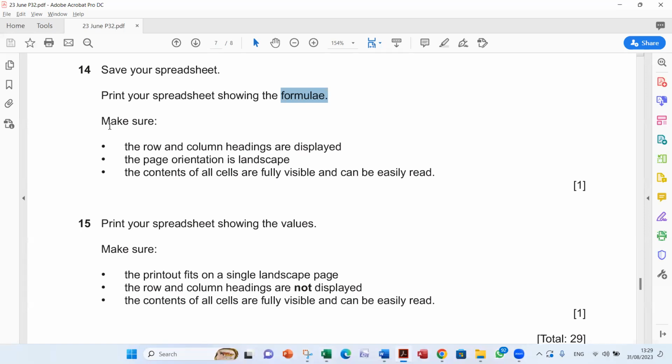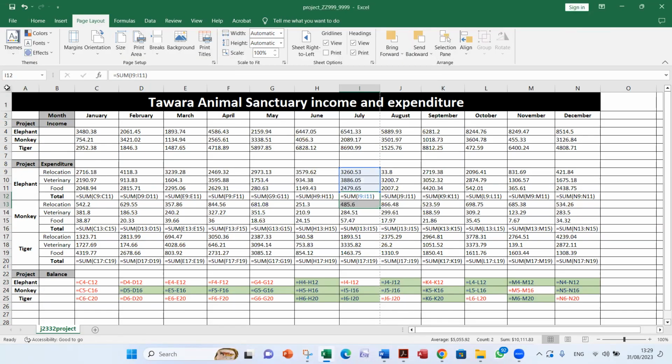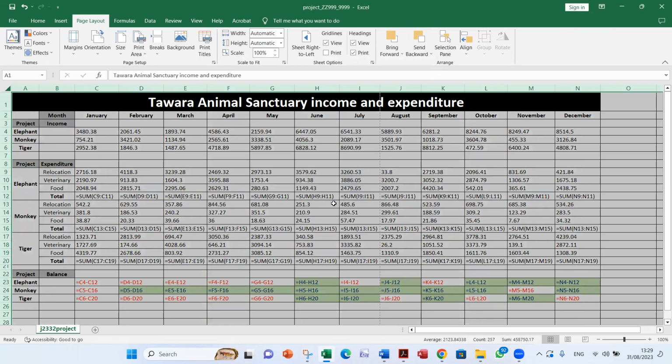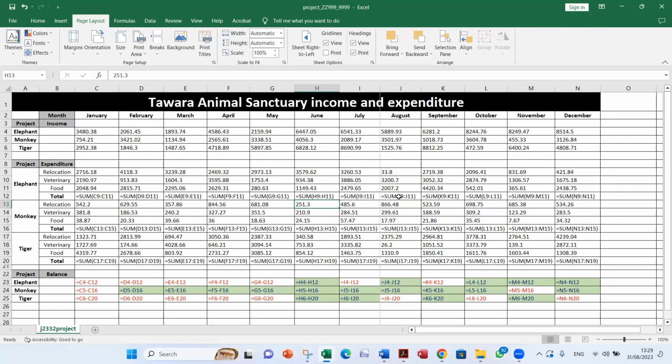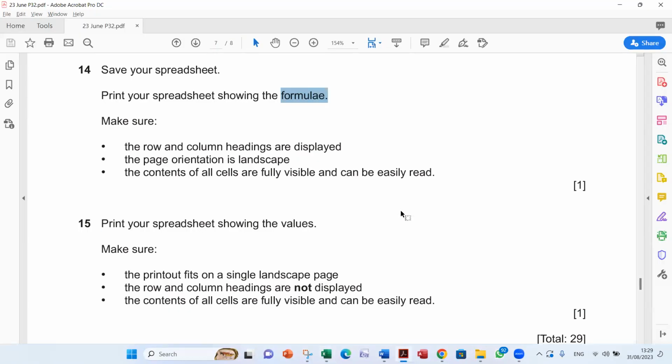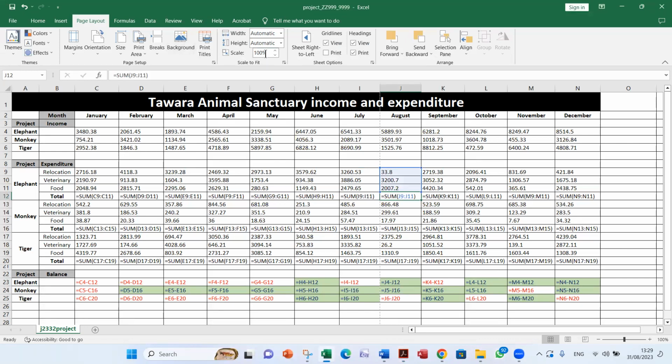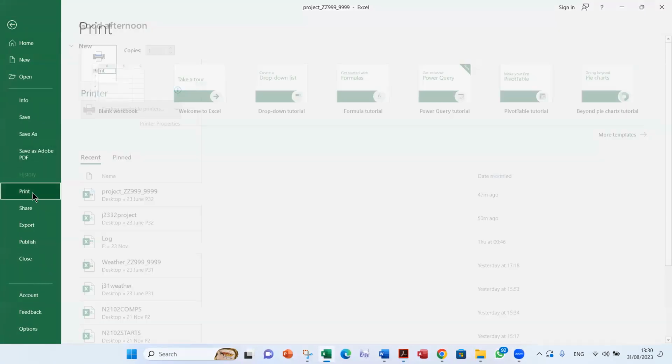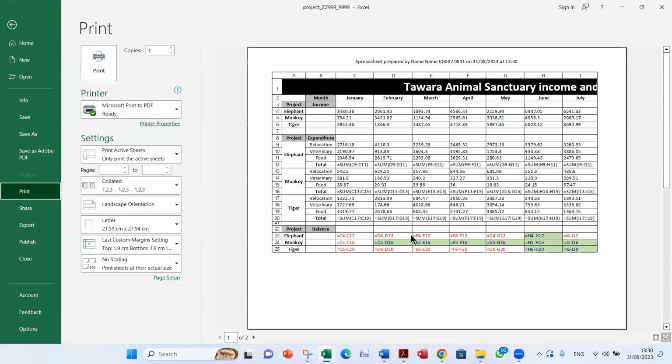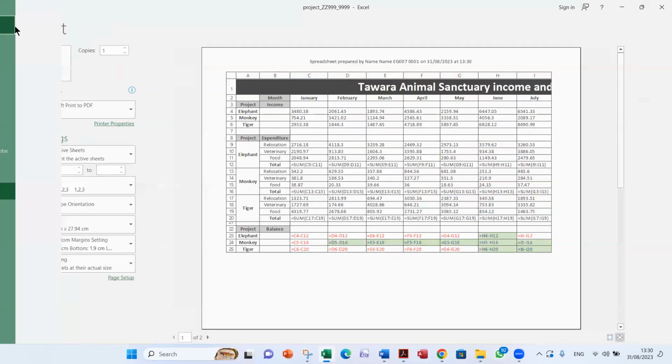Contents of all cells are fully visible and can be easily read. So again, select all, double click autofit. Okay, everything is visible, because if only half of that formula is visible, you get rewards for only the visible part. And the exam is asking you to make sure it can be easily read. Just please keep the scale at 100%. Okay, let us go and print. This is how the printout will look. It will print on 2 pages. It doesn't matter. Just click on print and get them on paper. Okay, so that was the first print.